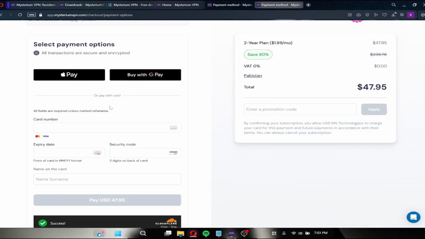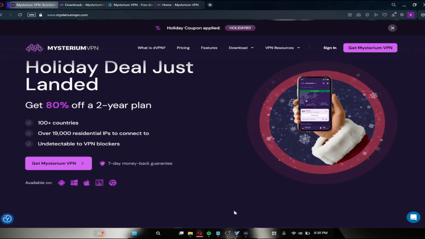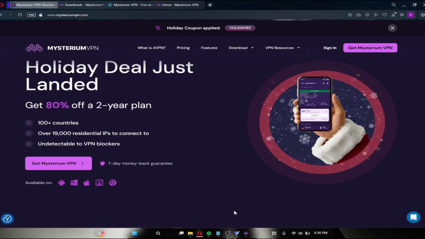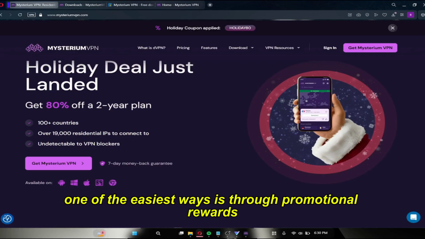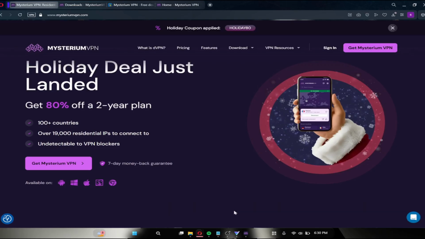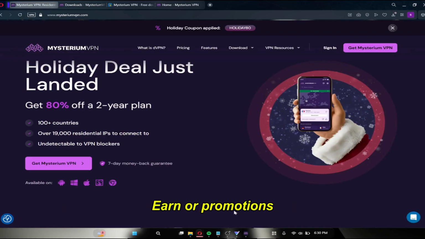At first, your balance will be zero. To use the VPN, you need credits. This is where the free method comes in. Mysterium allows users to earn free credits in a few ways. One of the easiest ways is through promotional rewards and free trials that are available from time to time. Inside the app, look for a section called Rewards, Earn, or Promotions. If a free credit option is available, you can claim it directly.